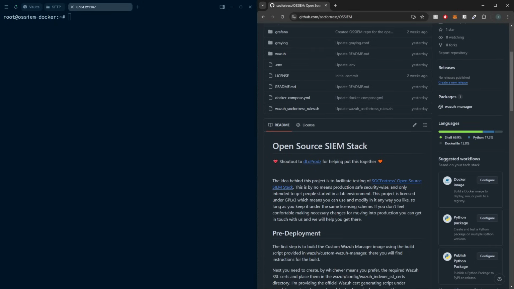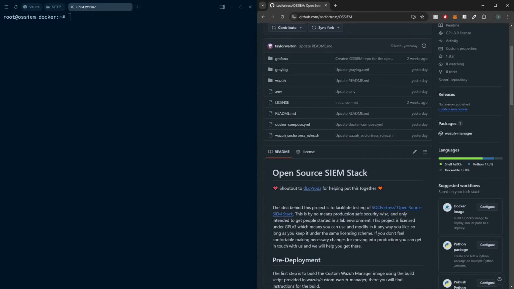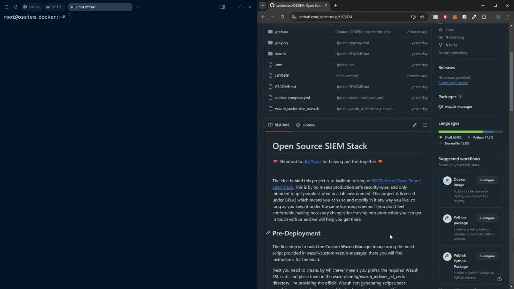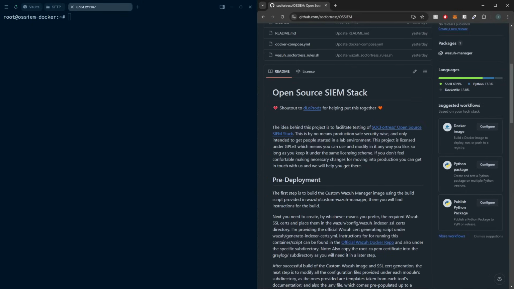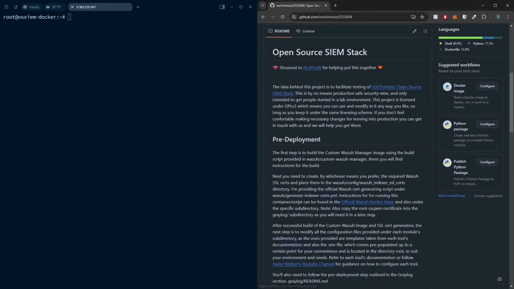Disclaimer though, this by no means is a production safe or scalable SIEM solution. This is a solution that you can run within your home lab, or if you're looking to just tinker around with some of these tools and see some of the capabilities of what our open source SIEM stack can provide, then this is a good way for you to do so. If you're looking for a production-ready SIEM stack, I'll include a link to our professional services down in the description below. But let's go ahead and demonstrate how quickly we can get started with our own SIEM stack.